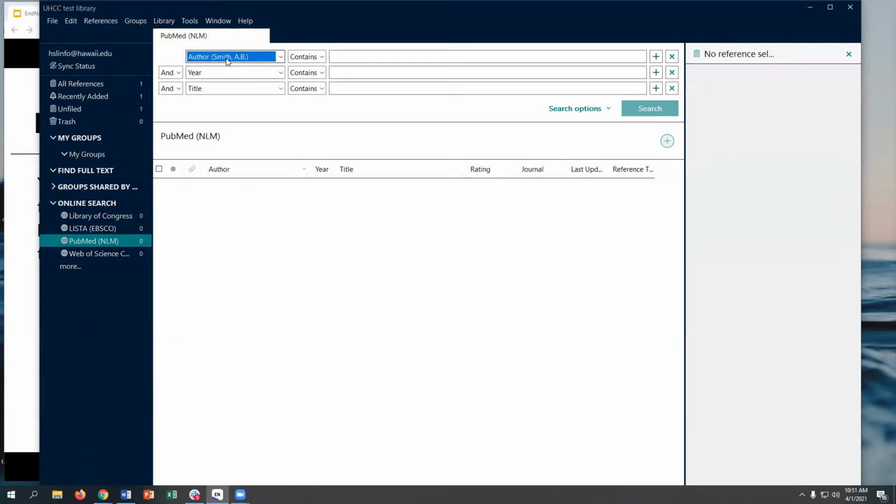I think for me personally, if I need to do a comprehensive search, if I'm not quite sure of what I'm looking for, I prefer to do my searching within the actual PubMed interface. But if I know exactly what I'm looking for, or if you're using EndNote to track author publications, then doing the online search within EndNote is great. So for right now, I'm going to search by author.